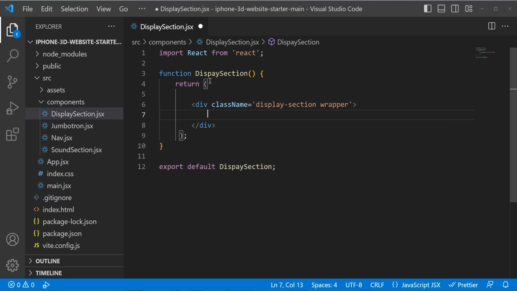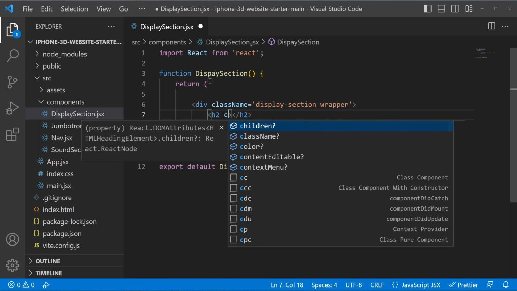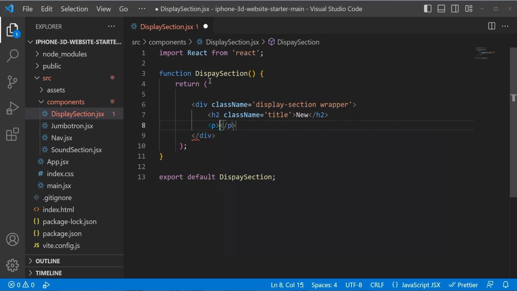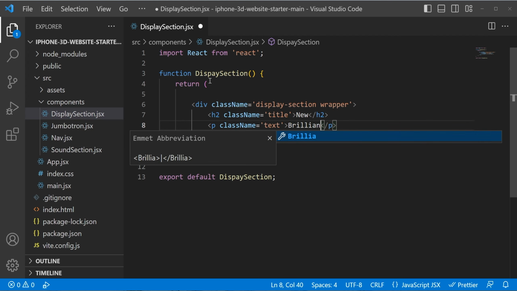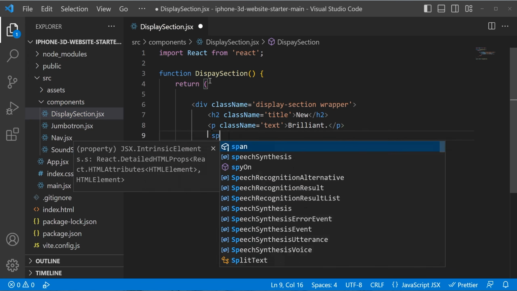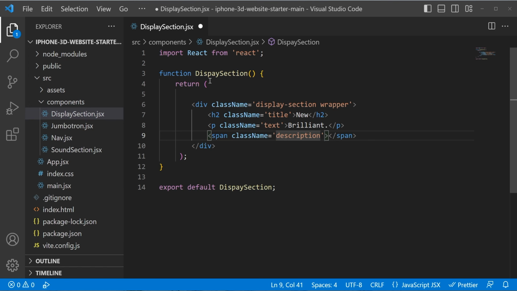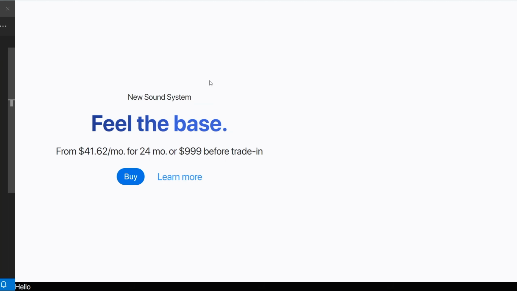Similar to other sections, let's add an h2 tag with a class name of title. The text is going to be new, and below this text let's add a paragraph with a class name of text, and here we're gonna say brilliant with a dot, and let's add a span with a class name of description, and let me copy paste the text as it's a little bit longer.